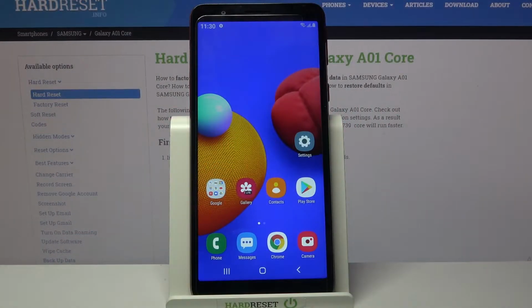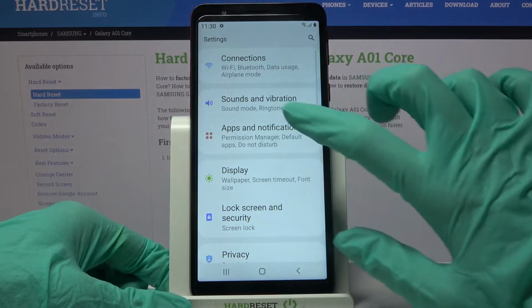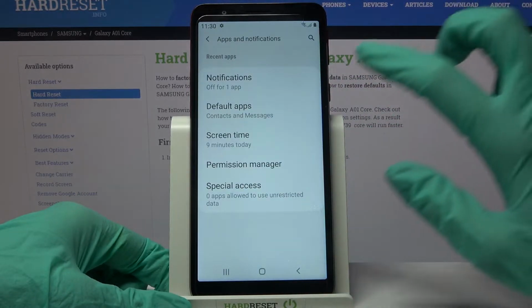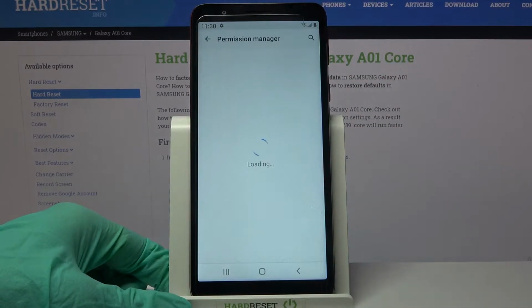Hi! In front of me is Samsung Galaxy A01 Core, and today I would like to show you how you can manage apps permissions on this device. First of all, go into Settings and choose Apps and Notifications. Then click on Permission Manager.